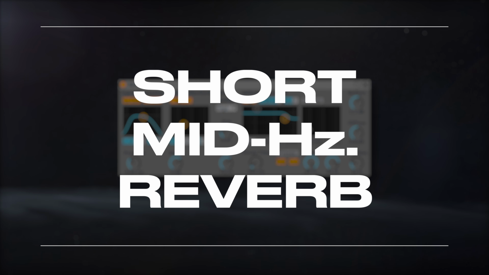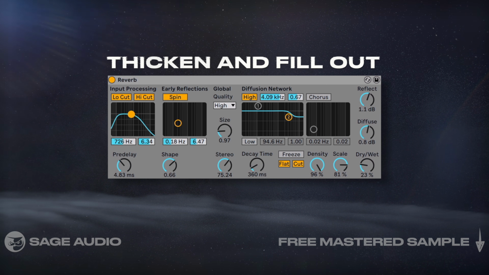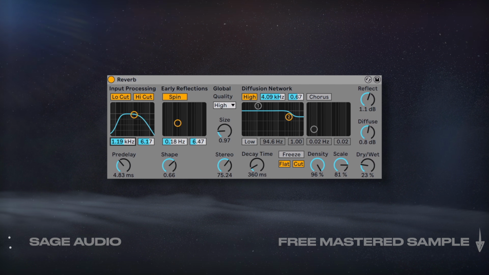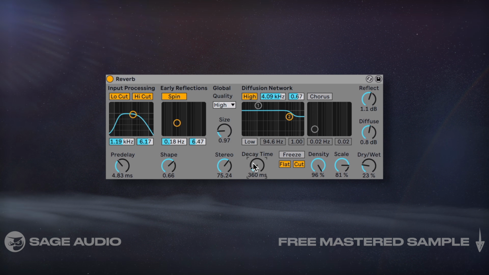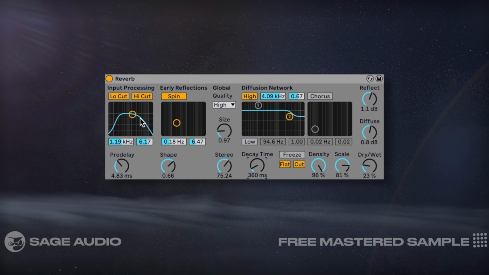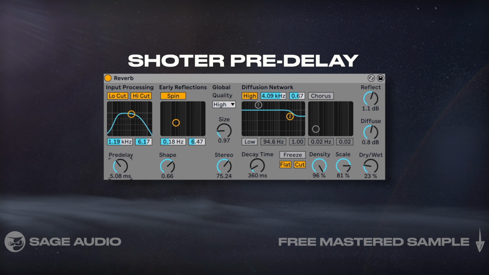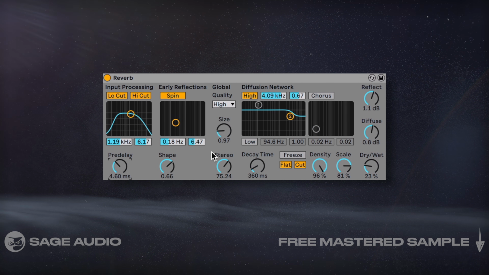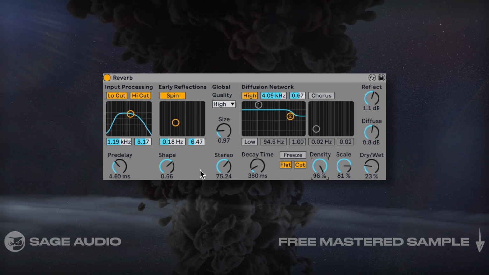Short, mid-frequency reverb. A short reverb is going to thicken and fill out the vocal. This is especially true if those reflections are focused on the mids. I reduce the room size, reduce the decay time, and then isolate the reflections to my mids and high mids while using high quality processing. With a shorter pre-delay, we'll capture a good amount of the vocal and the maxed out density is going to help fill the vocal. Let's take a listen to the effect.